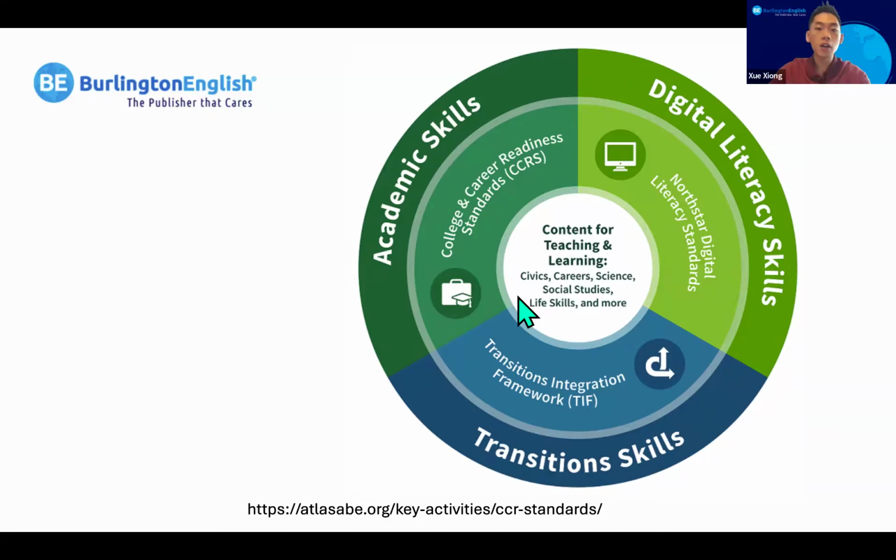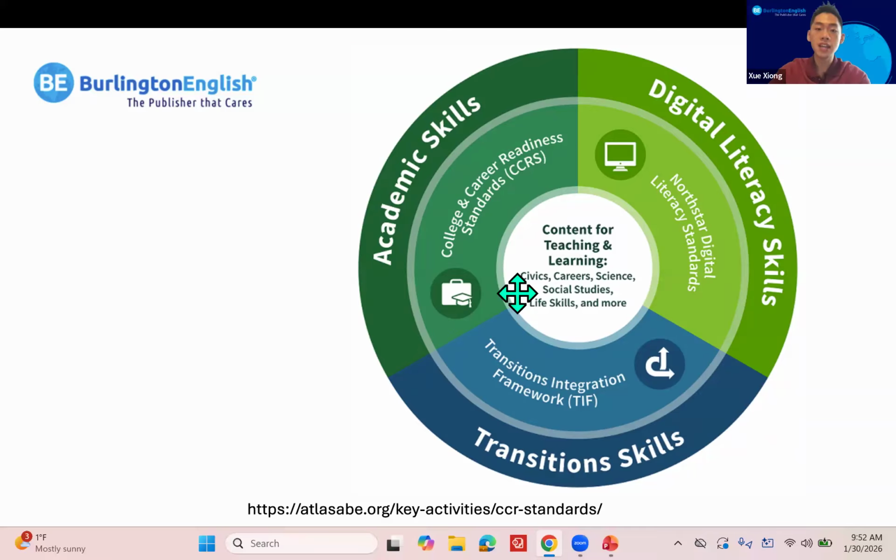Okay. I'll go ahead and pull up the TIF at a glance so that we can see it.